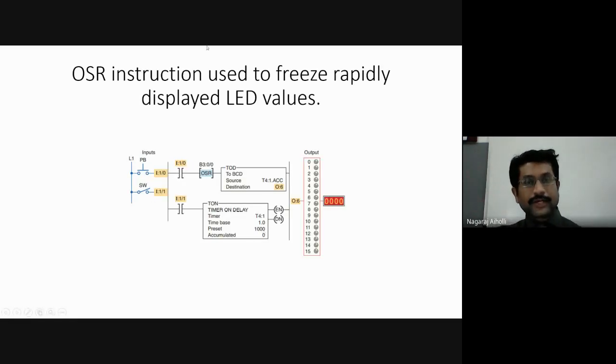This is an interesting program. The OSR instruction is used to freeze rapidly displayed LED values. That means the one shot rising instruction is used to freeze the present accumulated value, and that is converted from decimal to binary value, and it is displayed on the LED display. Let us see how it is done. This is the push button switch. We are pressing this push button switch.